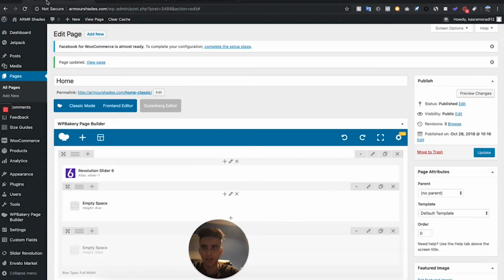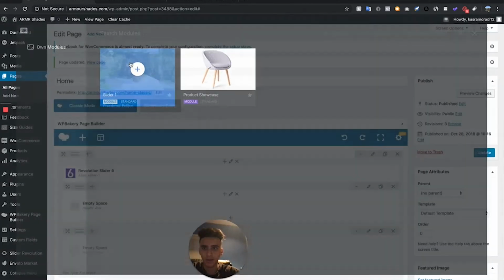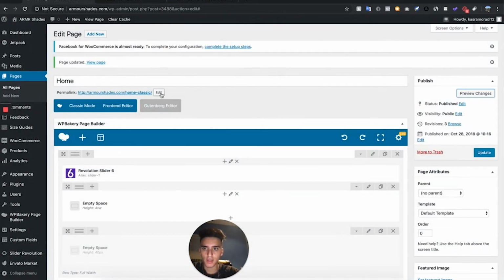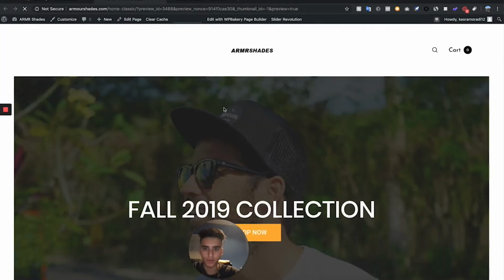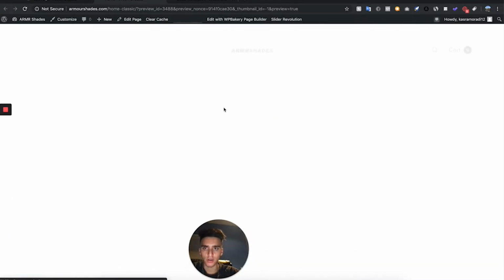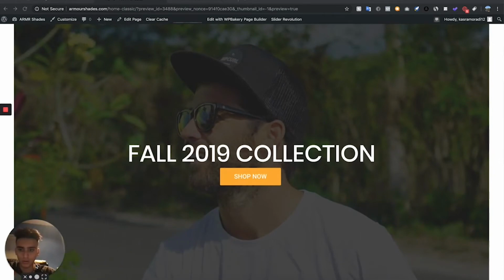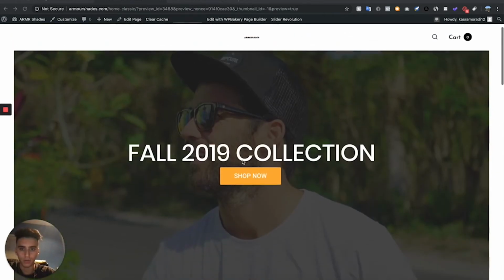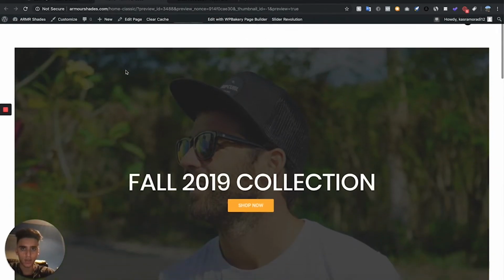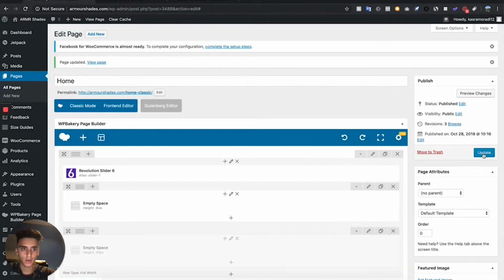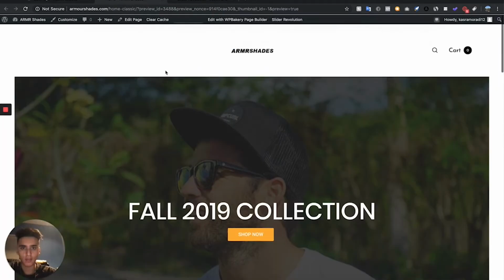We're just going to go back to the page, edit this, and then we're going to add our slide. To see the slide, we're just going to go ahead here and preview our changes. This is how it's going to reload. And then there we go. So the slider is now done. What we're going to do is go here, and now we're going to hit update.